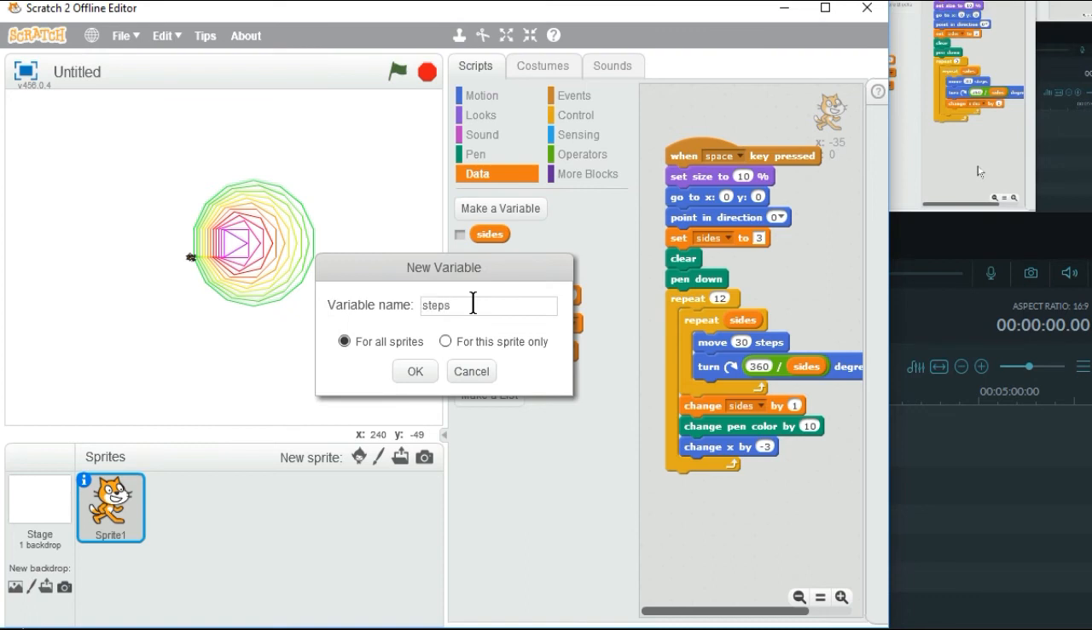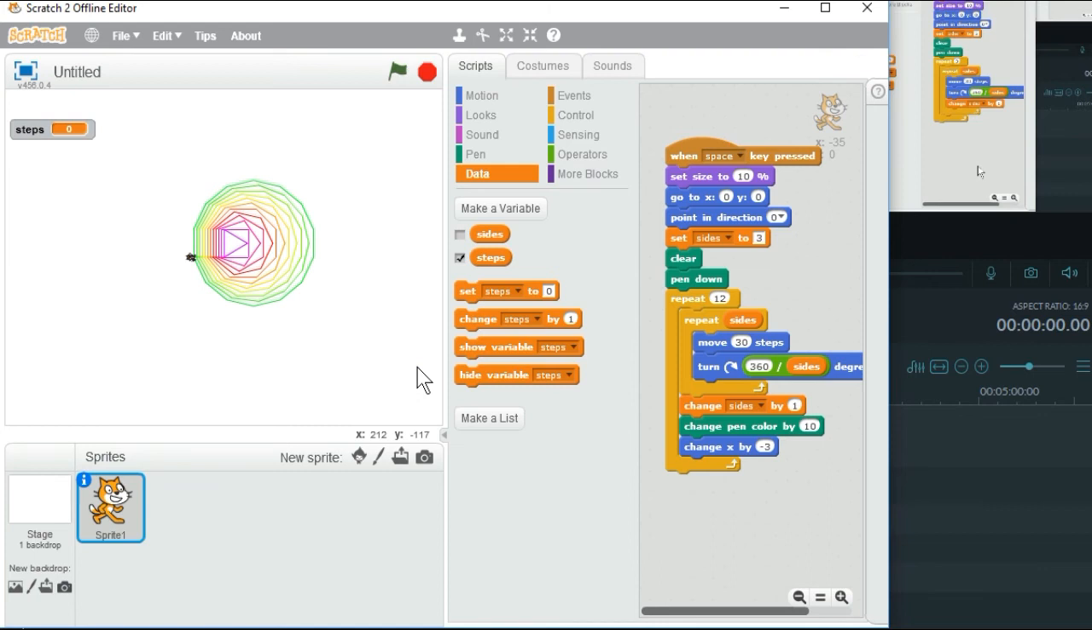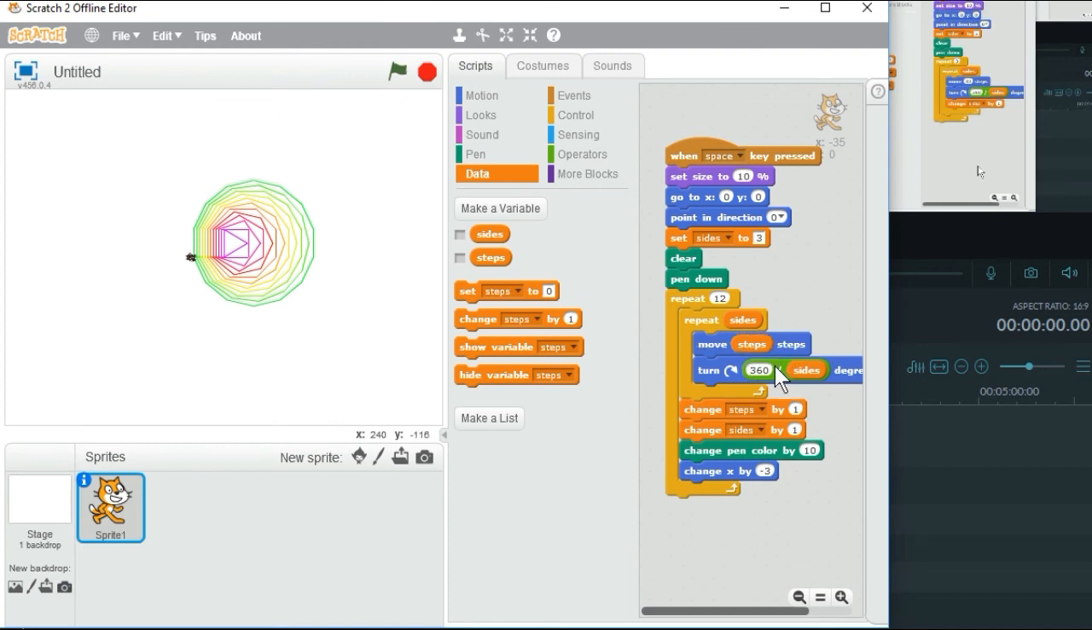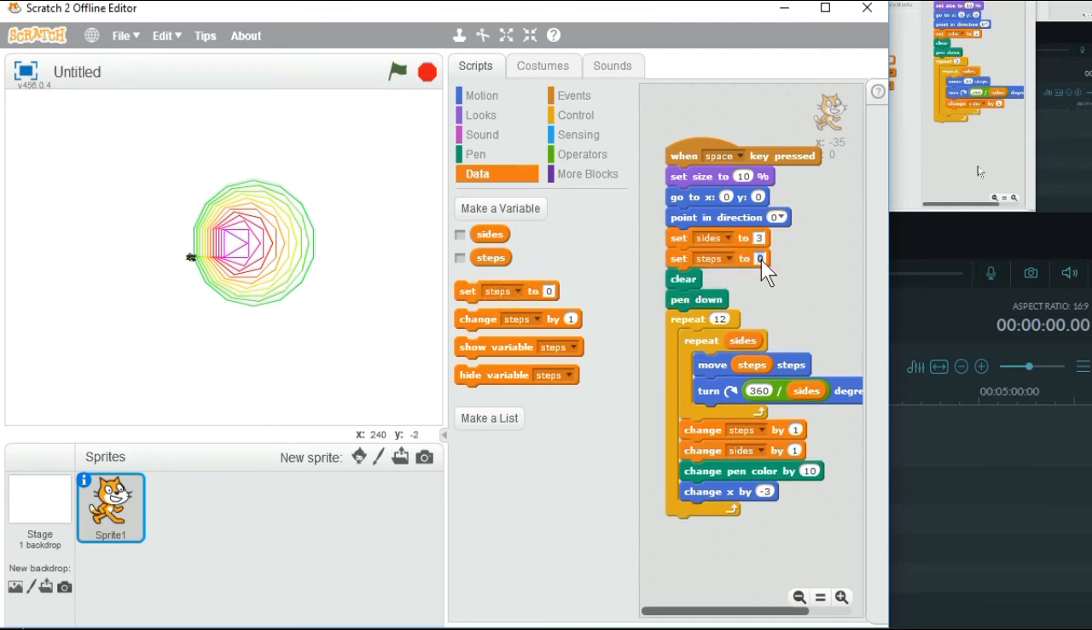S-T-E-P-S. So now steps is a variable, and no, I don't want steps to show. And the only way to do this: set steps, change steps. Change steps by, and since it's going to be at each polygon, I can put it here. Change steps by 1. But I don't have steps in here. I have 30. Well, I have to take the variable for steps and put it in there so it can change that by 1. But now up here I have to actually say that steps is equal to 30 when we begin. So I'll have to set steps to be 30.